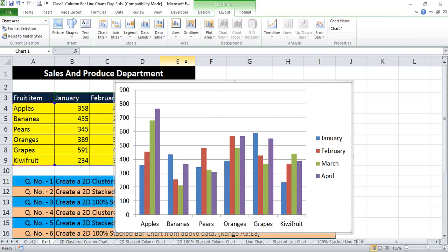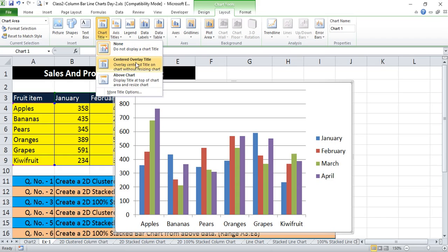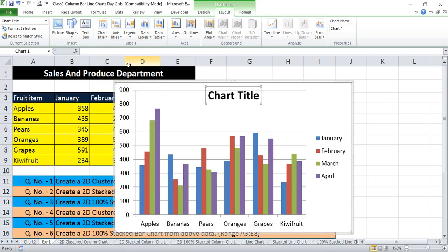Suppose you want to give a chart title to this chart, then you have an option here called Chart Title in the Layout tab of Chart Tools. So let's click Chart Title. Where do you want to place it? Above the chart and centered overlay. There are 2 options. By default None is selected. So let's select centered overlay. So here is the chart title. The place for the chart title has appeared. Now whatever chart title you want to add here, you can add.